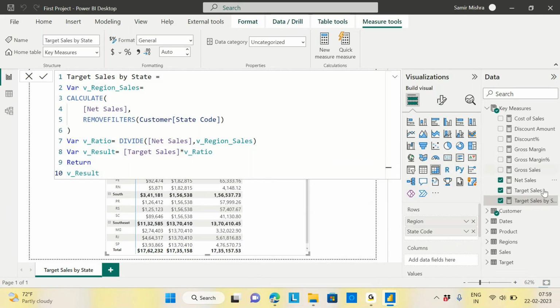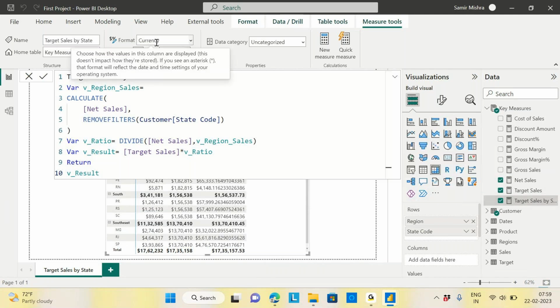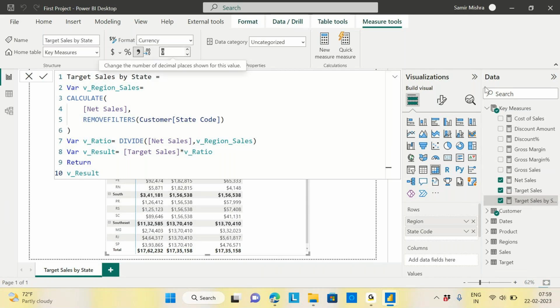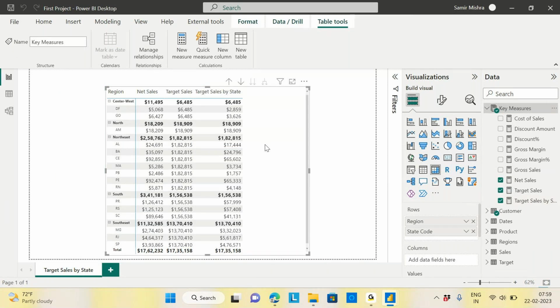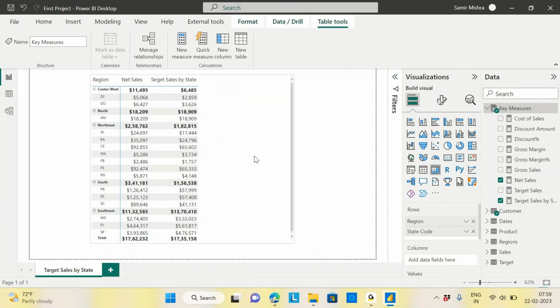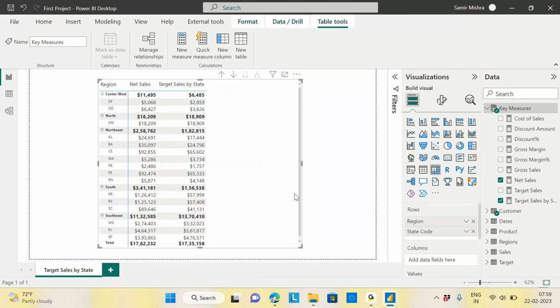Now let me put in some formatting. See the proportion now. Let me remove the original target sales, which is not required because anyway it is not working. Got it? So this is your proportion for each state. If you sum this up, it will be 6485. Okay? Any questions on this measure? Just let me know.